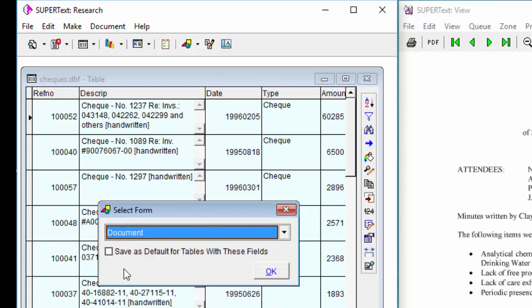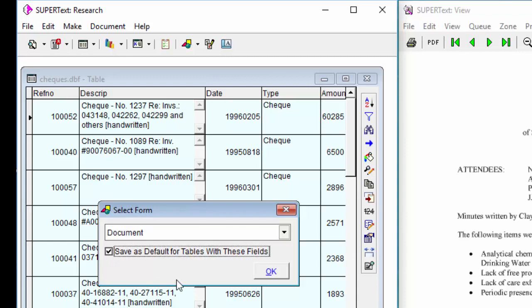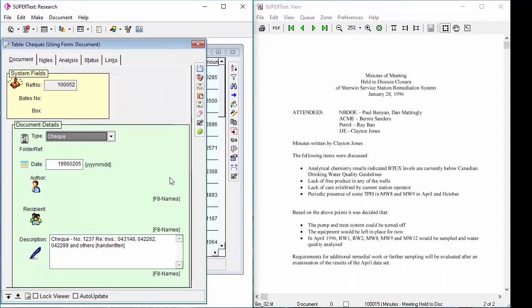So suppose I want to do document instead. And I can save it as default for this type of table. So if I select save as default for this type of table, what SUPERText will do is anytime that I have a table that contains these fields, these by name, so it doesn't matter what their content is, but just a table with that mix of fields, it will use that form automatically until next time I choose to select a different form.